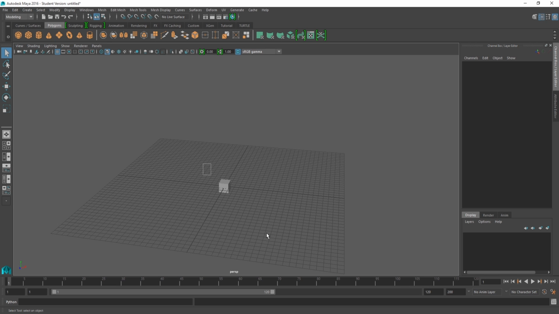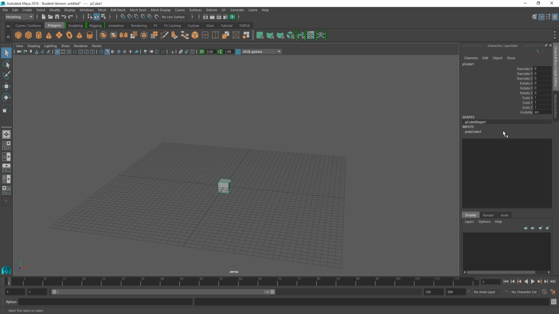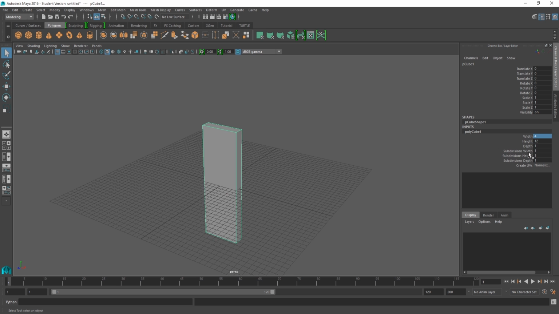Some of you might already know the measurements, but Minecraft measurements are in pixels, and we're going to work in pixel-sized units. The height is going to be 12 pixels because the leg is 12 pixels high. The leg is 4 pixels wide and 4 pixels deep.